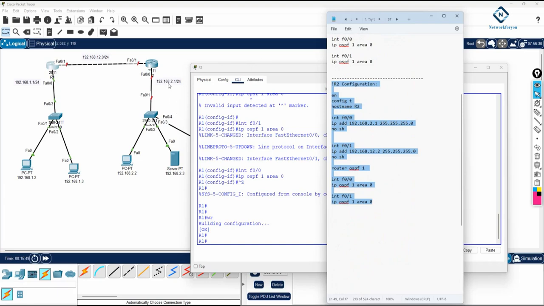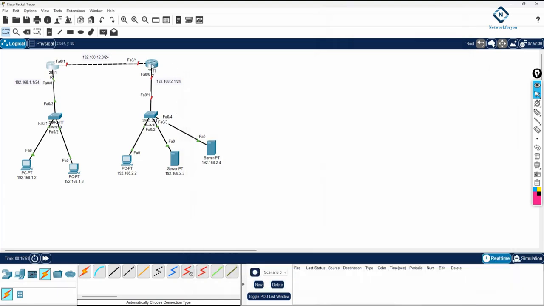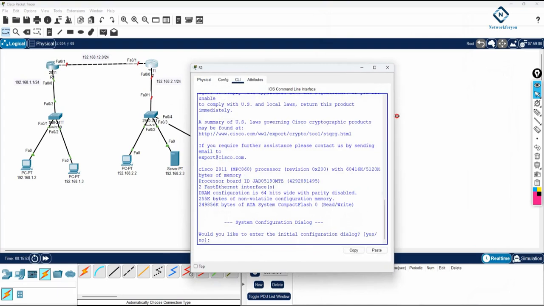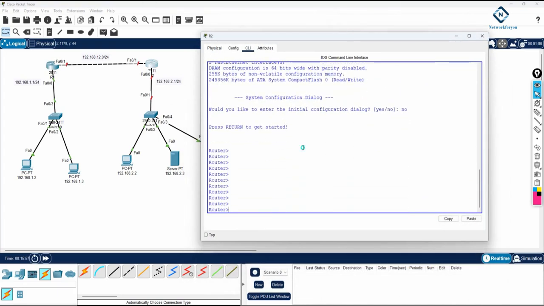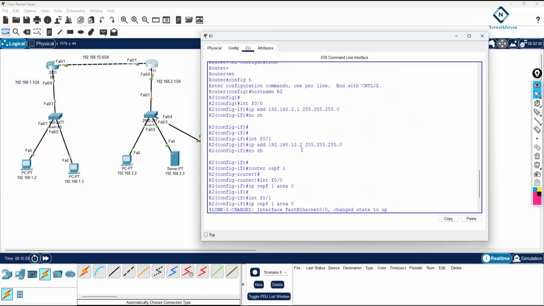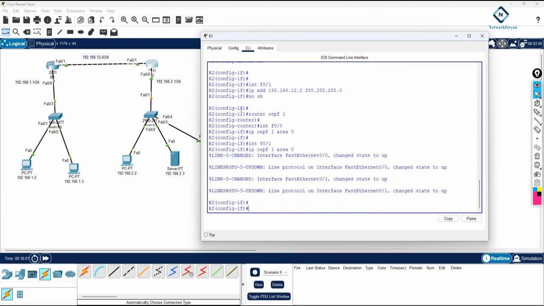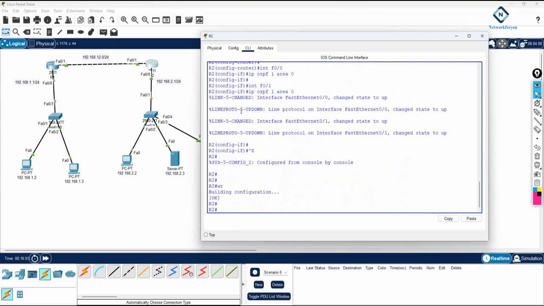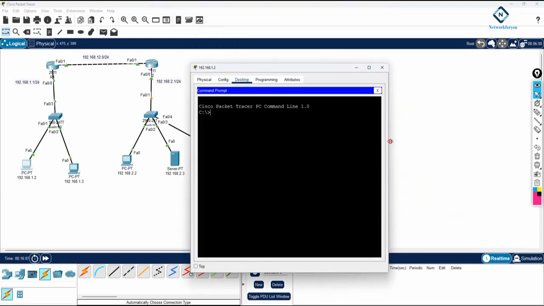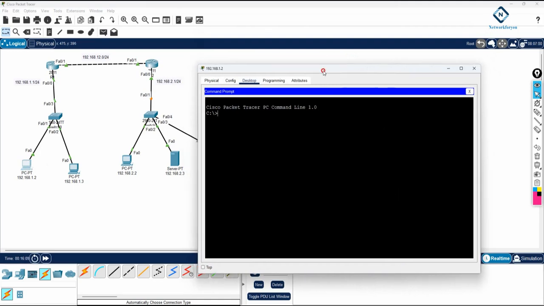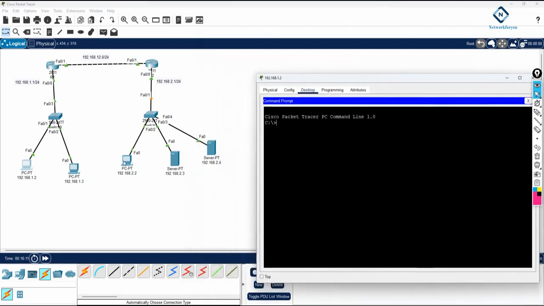So I will copy, go to the R2 router, and paste this configuration inside R2. If you see here, I will paste, and we can see everything is good. Let me save the configuration. After that you can check everything will work. We will have the routes, and you can ping, you can access whatever web services you want from this PC.